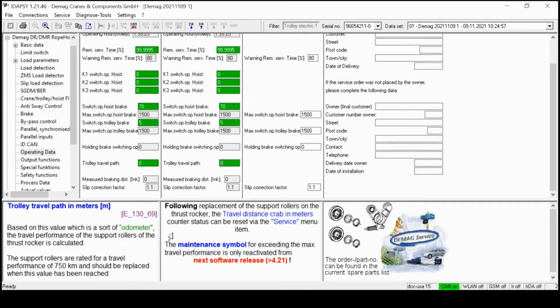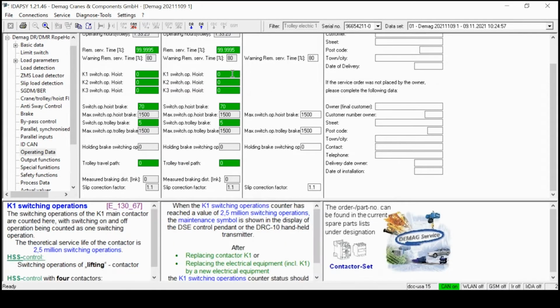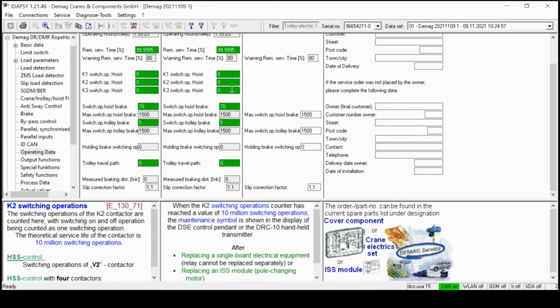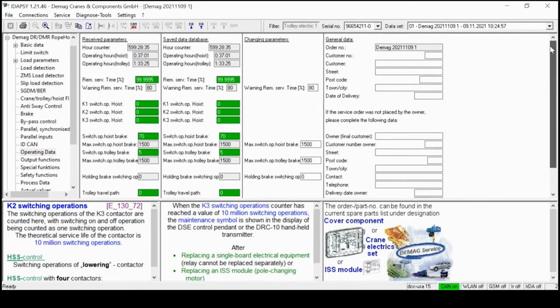If a wrench symbol were visible in the display, the background of the counter value that's causing the wrench symbol to come on will be in red instead of green, so we can quickly diagnose which switchgear has triggered the wrench symbol and is approaching its theoretical life. Also, it's important to note the hour counter here, so we can compare it to the timestamp on error codes.